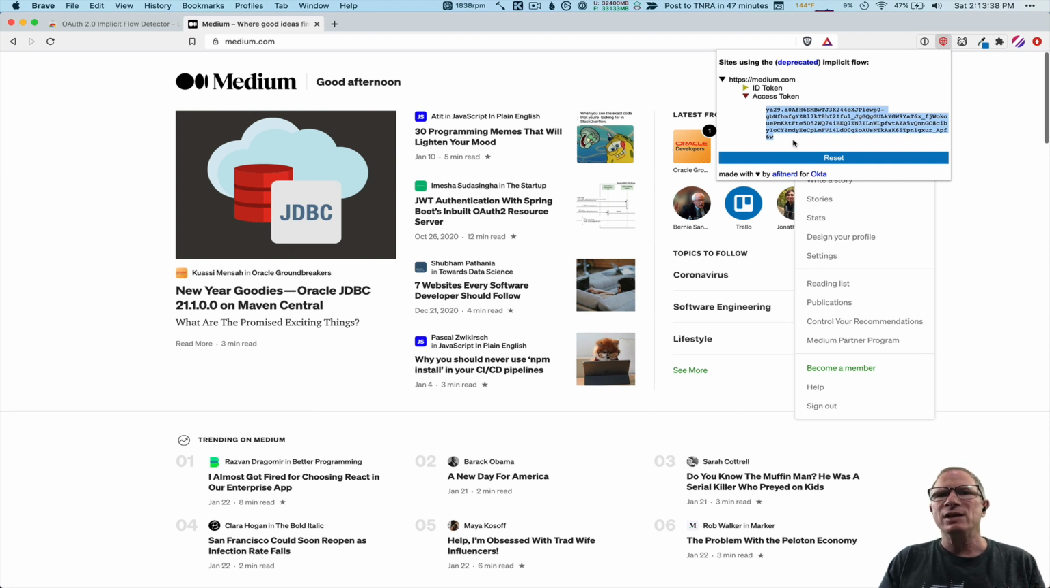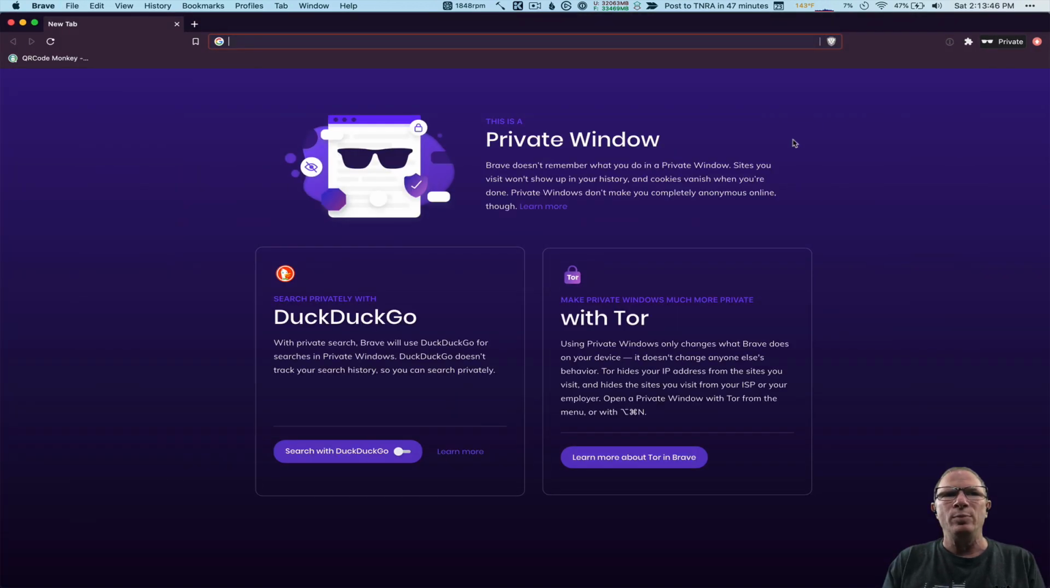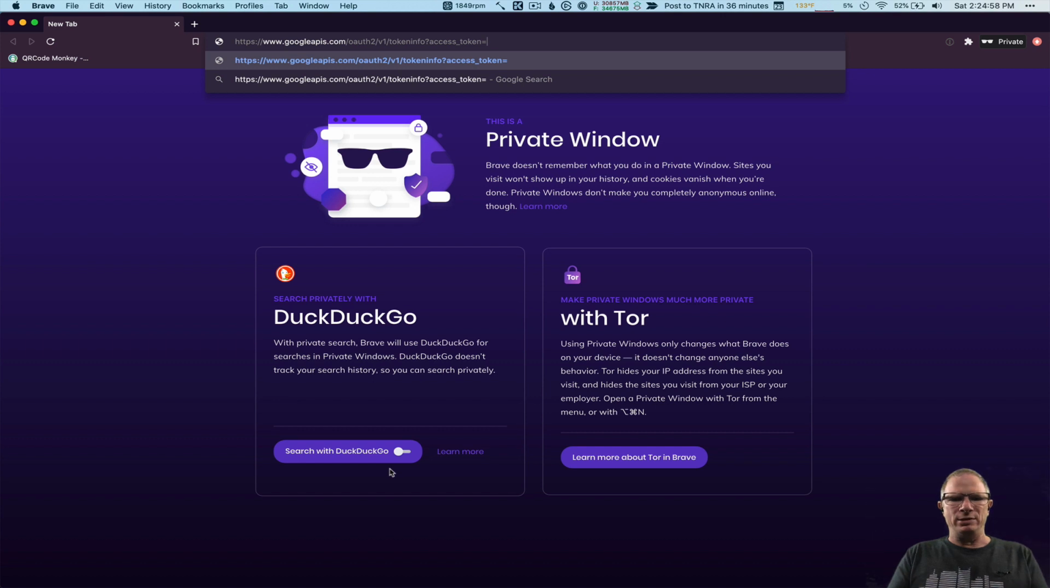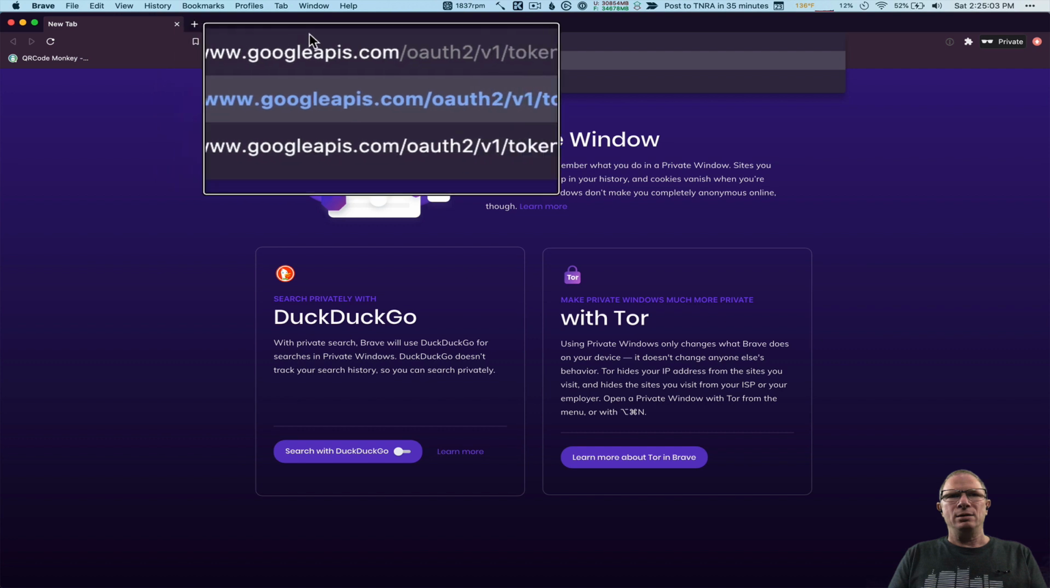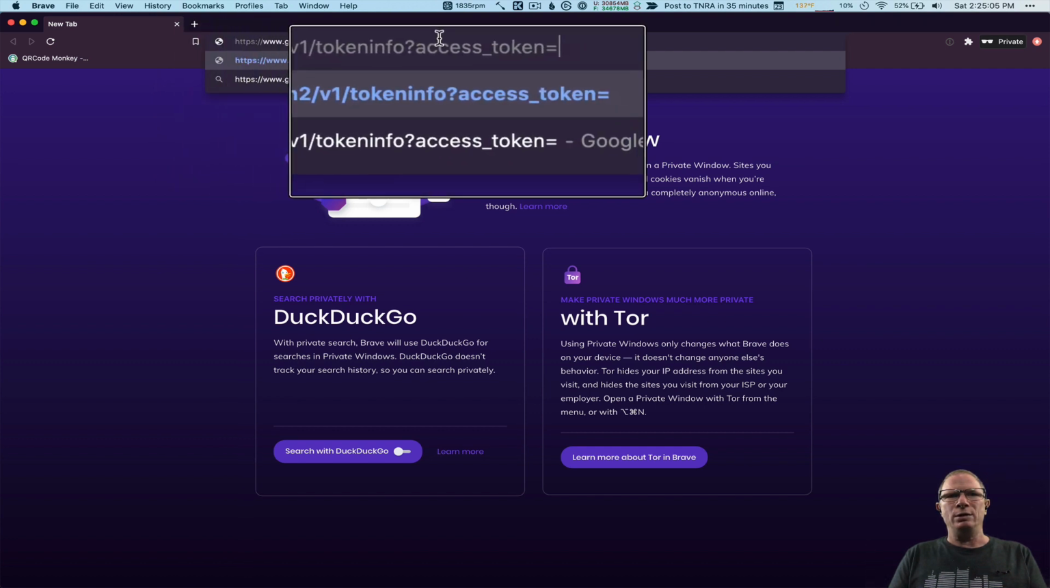Now, why that's problematic is because that access token is intended for use with the Google API. And in fact, I can open up an incognito window here. So greenfield space, nothing up my sleeves, no session, anything like that. And I can go over to Google and use that access token directly. Let me show you what that looks like. I'm going to paste in a Google API endpoint, and this is OAuth 2 v1 token info access token.